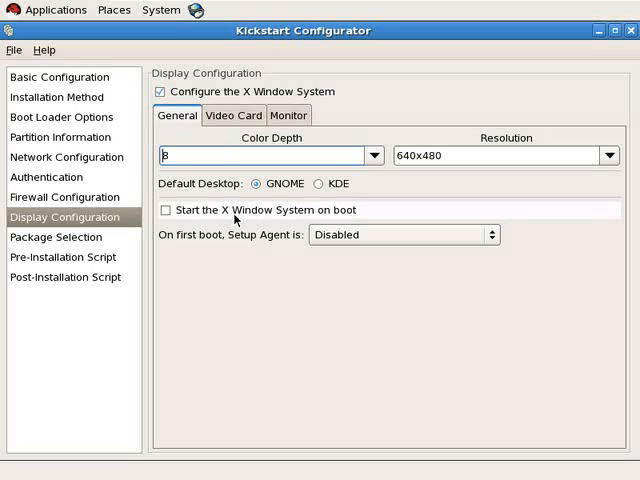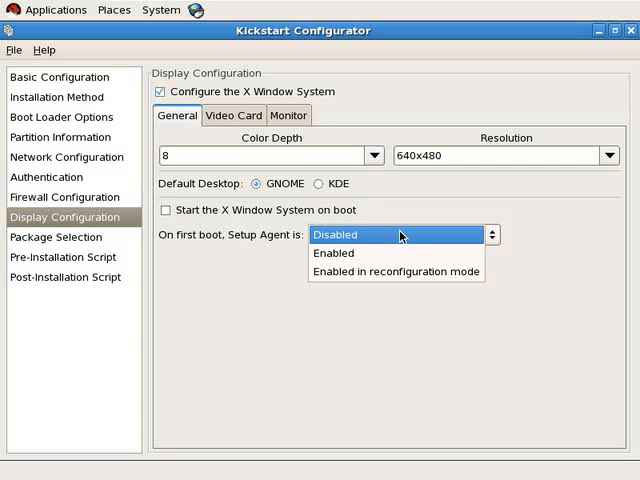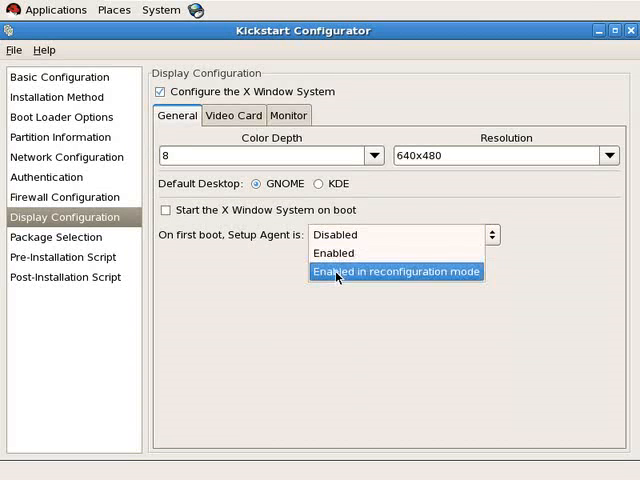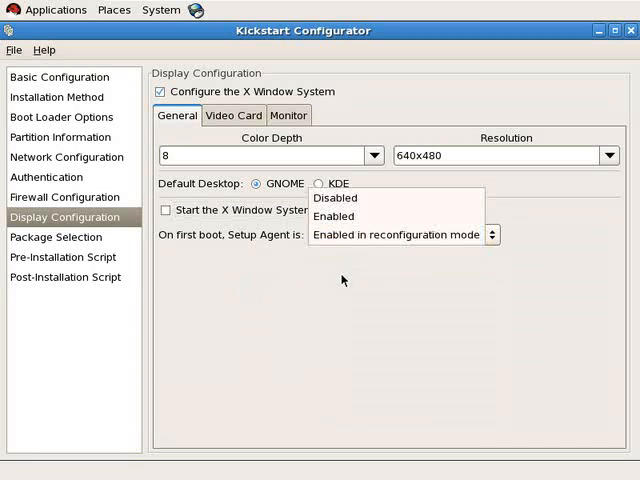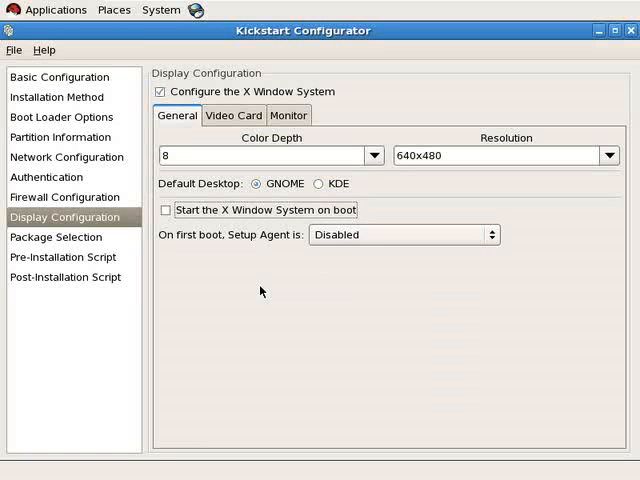Whether or not to start X Windows on boot, meaning whether or not to enable run level 5 versus run level 3. When checked, run level 5 will be the default run level indicated in /etc/inittab. When deselected, run level 3 will be the default. Whether or not the setup agent is launched upon first boot. It's disabled by default in the template, but can be enabled if you're reconfiguring the system. There is a mode to reconfigure your system for different purposes, all without reinstalling the system.